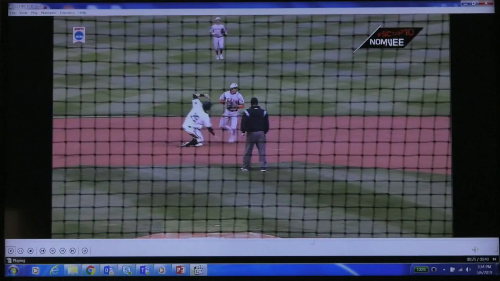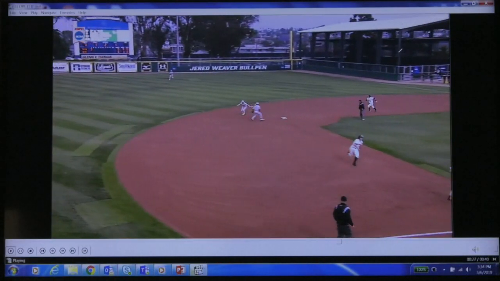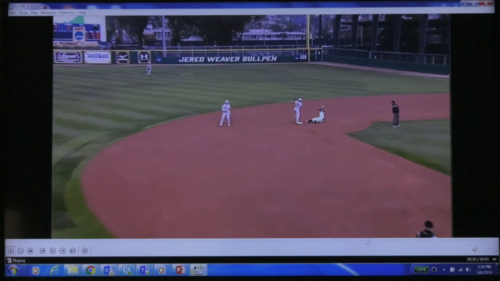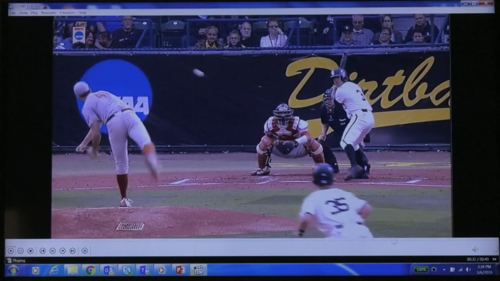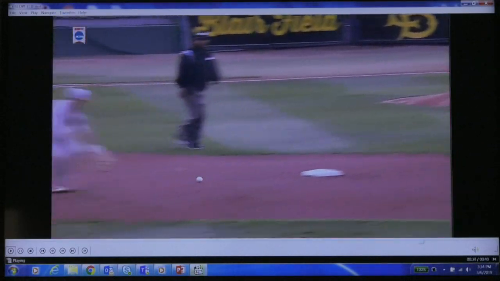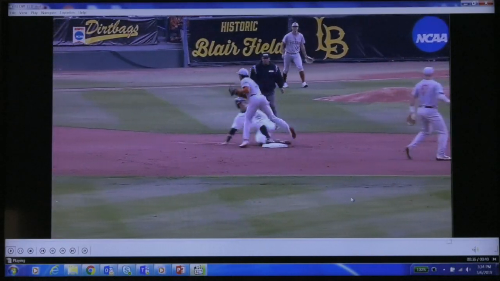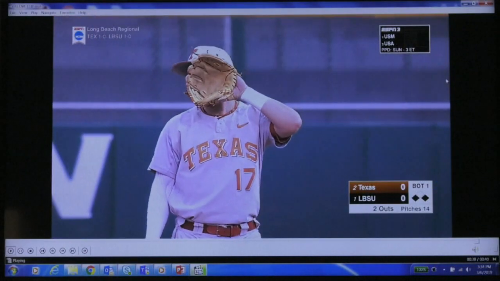Looks like it might be an RBI single. Brett Boswell says no. Right there, see? Up in the air. Hamilton grabs it, keeps that right foot on the ground, and watch the presence of mind. It didn't work. Put a little pump fake on the throw to first just to see if Daniel Jackson goes too far off at third.